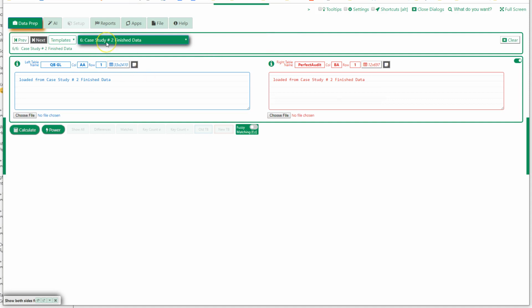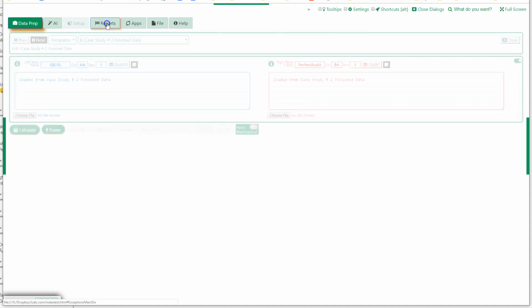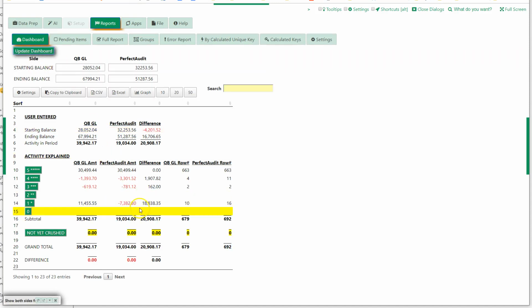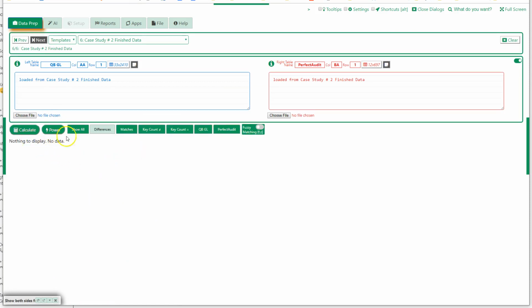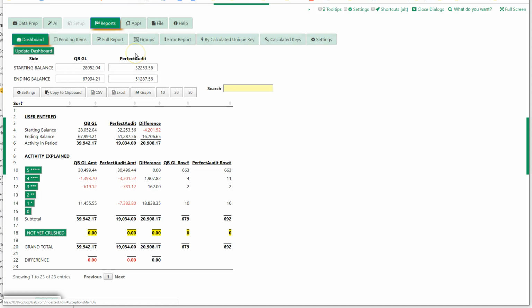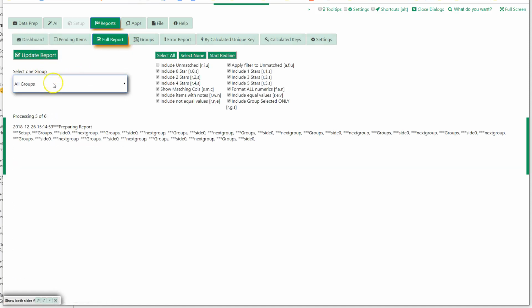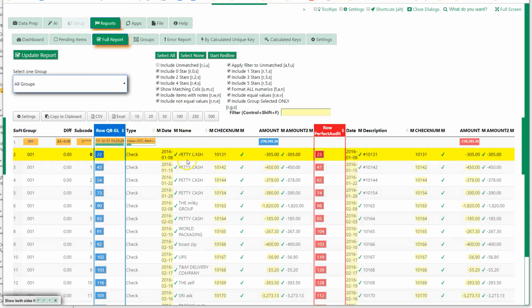This is the number 6, case study 2, finished data. All right, and then this is the one where if you go to update reports, you'll see that everything's reconciled. I'm not going to go through all of this. Again, this is on some other videos, but basically this is a template that has done all the crushing already. So meaning that there's really nothing left to do. It's really empty. There's nothing left to display. Everything's already in the report, and you could go and look at the report to get the results, and all the notes are in there.